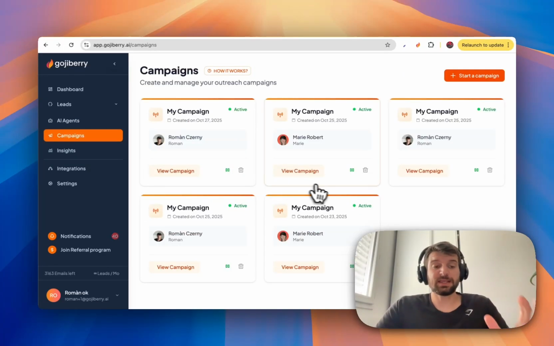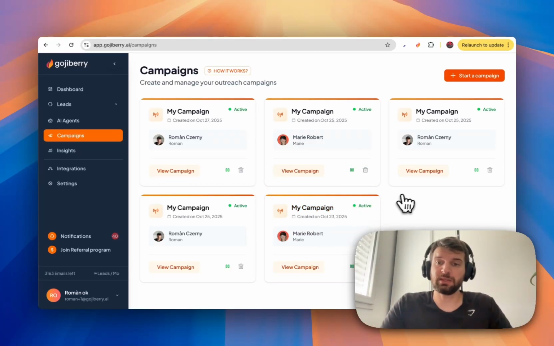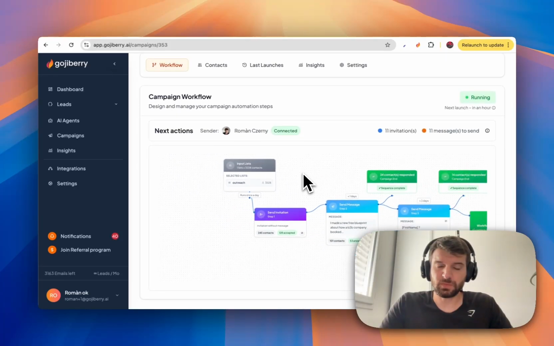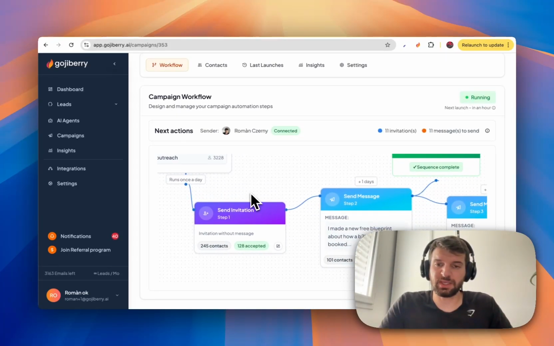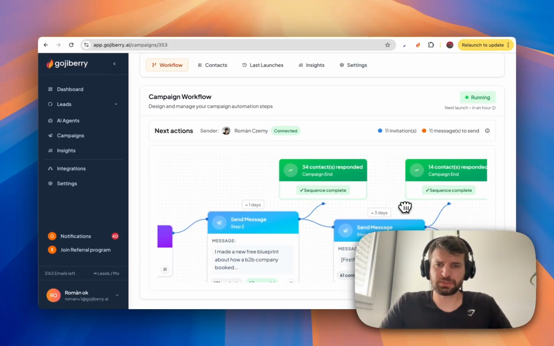And once you get the leads, either manually or with an AI agent, you create your own campaign. And once it's created, it looks like this, with the list. Step number 1, the invitation, then message number 1, message number 2, and so on.